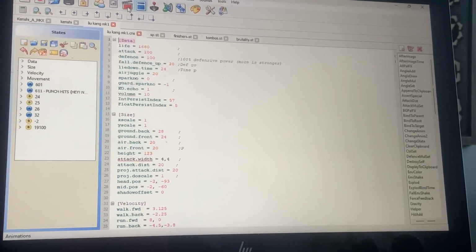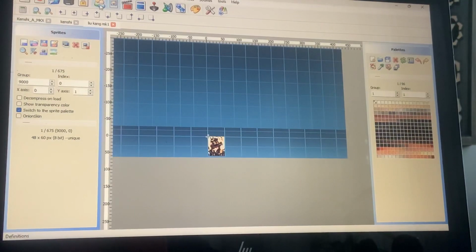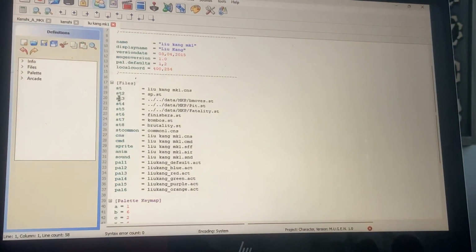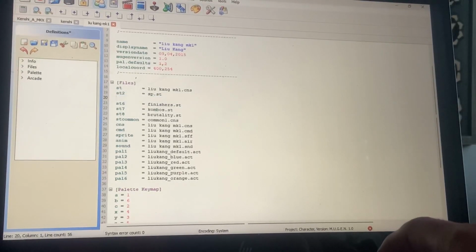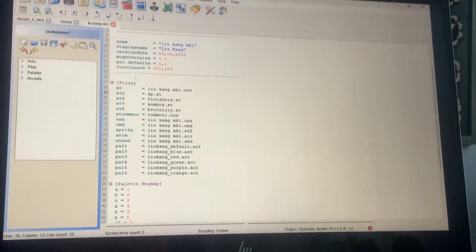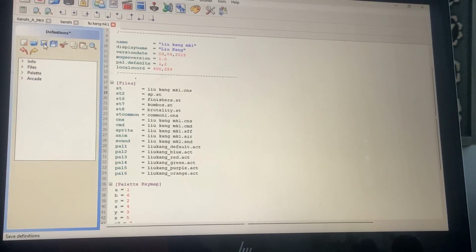So I'm gonna show you guys what I did once again. Right here, states 3, 4, and 5. You get rid of those, and that's how the game will at least not crash. Now, of course, that will probably get rid of fatalities and stuff, so if you're big on finding those, like I said, the animations and everything are there.